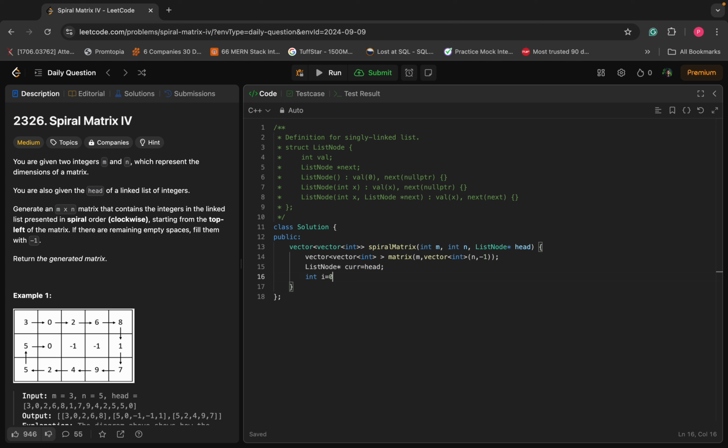So we'll take two pointers, I will represent the row number, J will represent the column number. I will say while current is not null. The thing is we should keep track of how far right we can go, how far at the top we can go, how far at the bottom we can go, how far left we can go. So initially the left limit is 0. Up to 0 we can go. How far top we can go, 0.